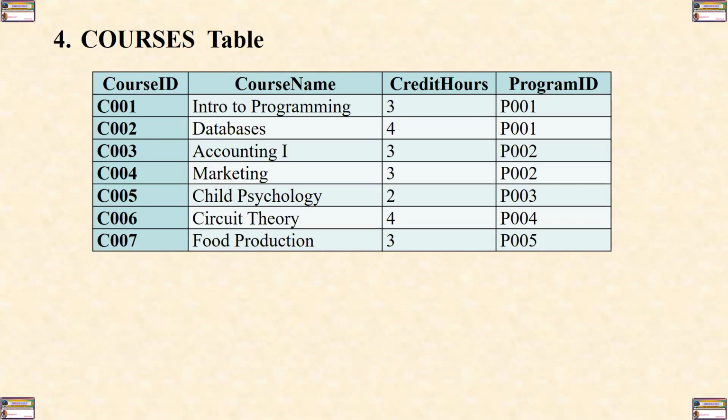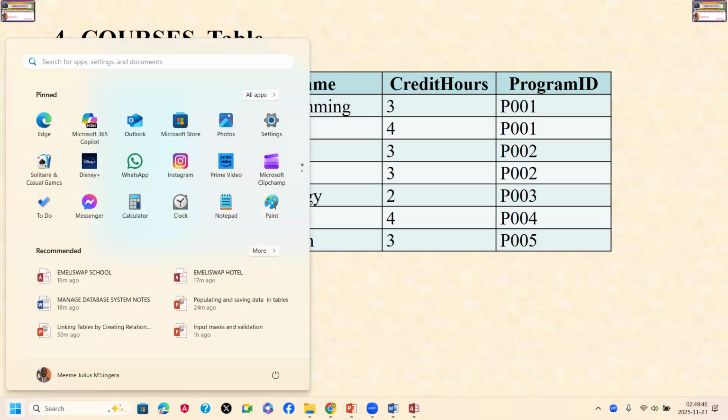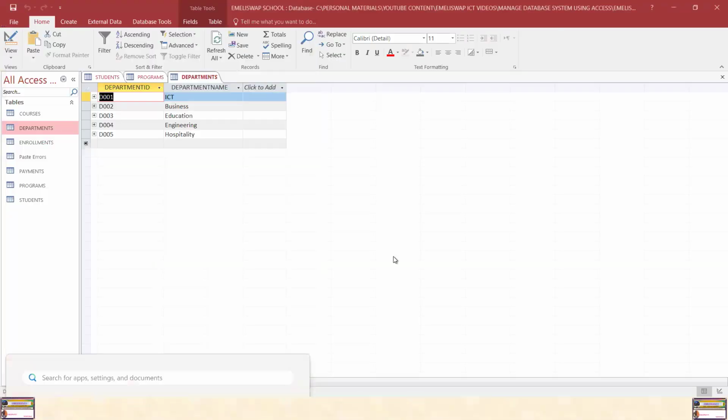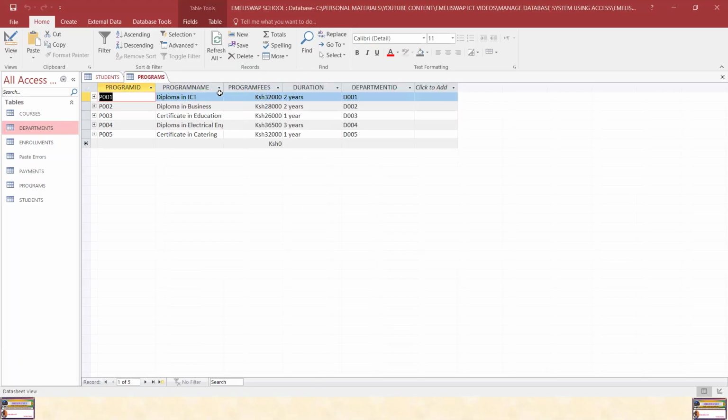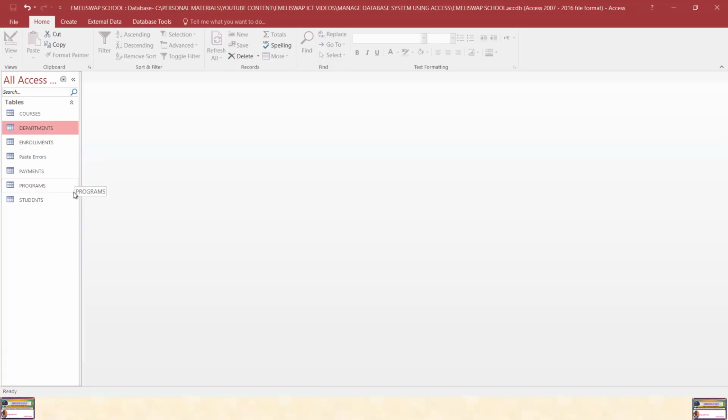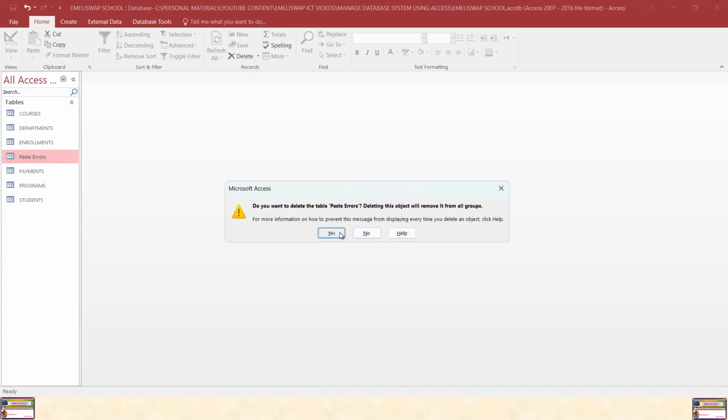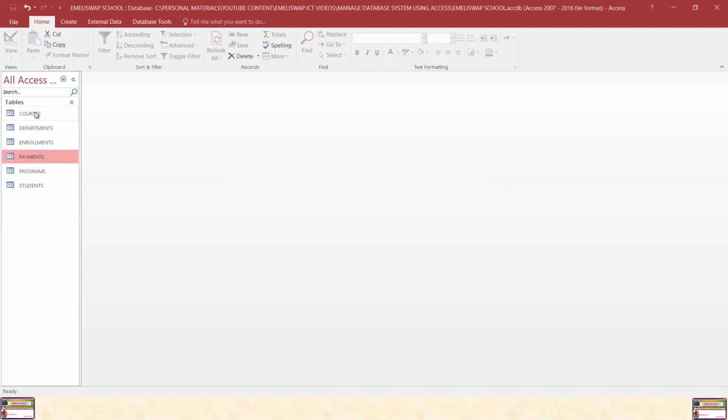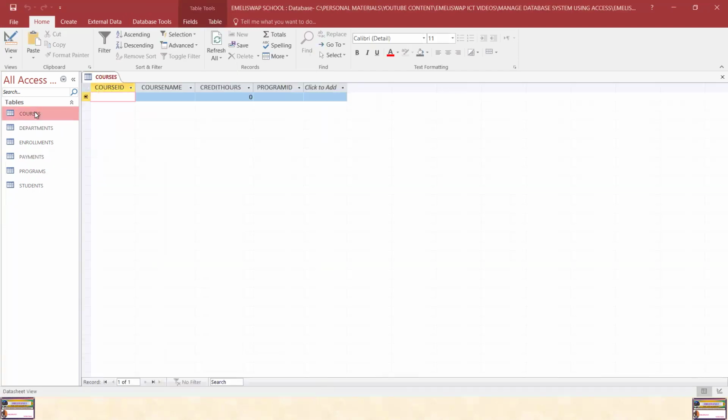So what we need to do is go to our database, Microsoft Access. We can close these tables, click on close all. And then now we open the courses table. First of all, we can delete this table for errors here. So we have our courses table. You just double click on the courses table. Once you have double clicked on the courses table, you can type your data here directly.